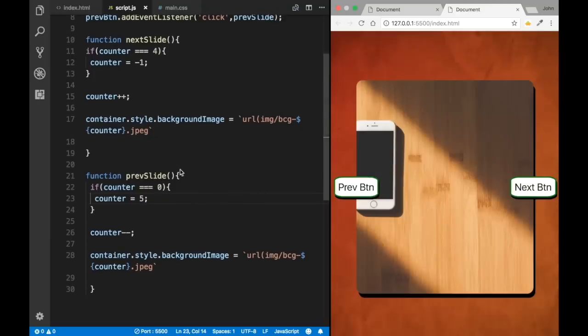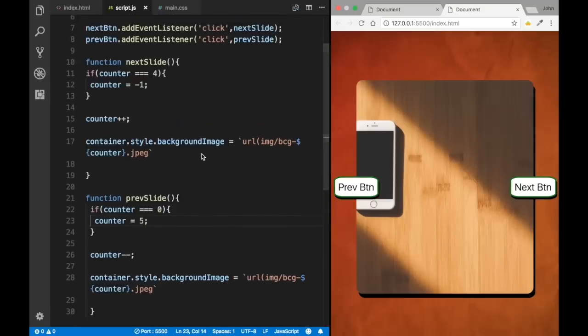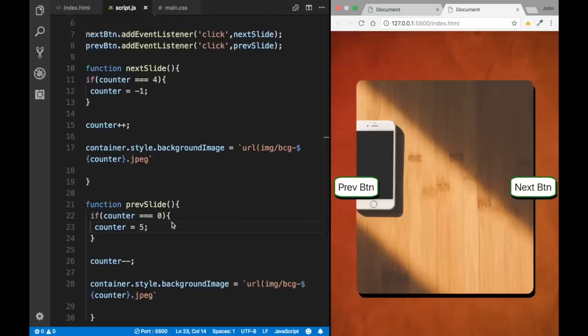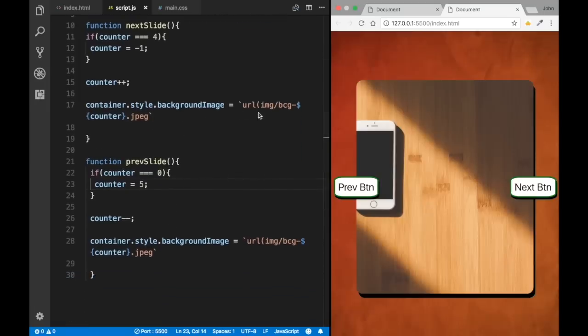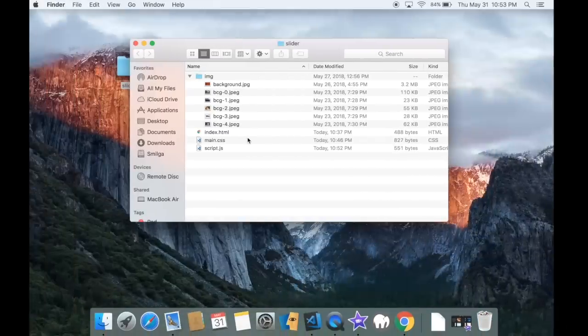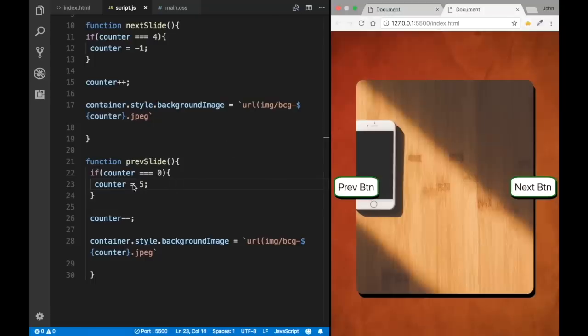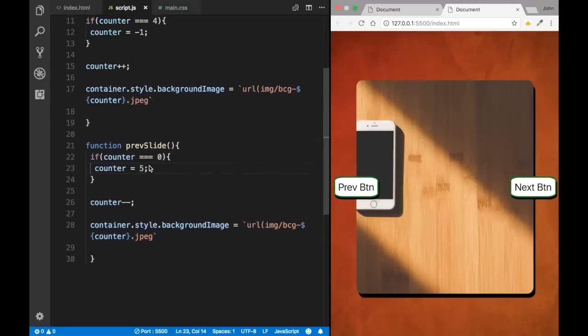Now, of course, in general, we know how many images we have. In general, you would probably want to create an array that holds the names of the images, so you can use the array length and it doesn't matter how many images you have. In this case, we're using the fact that I know I have these 5 images from 0 to 4. Obviously, these if values would also change if we created an array for the background images. But the basic idea is like this.